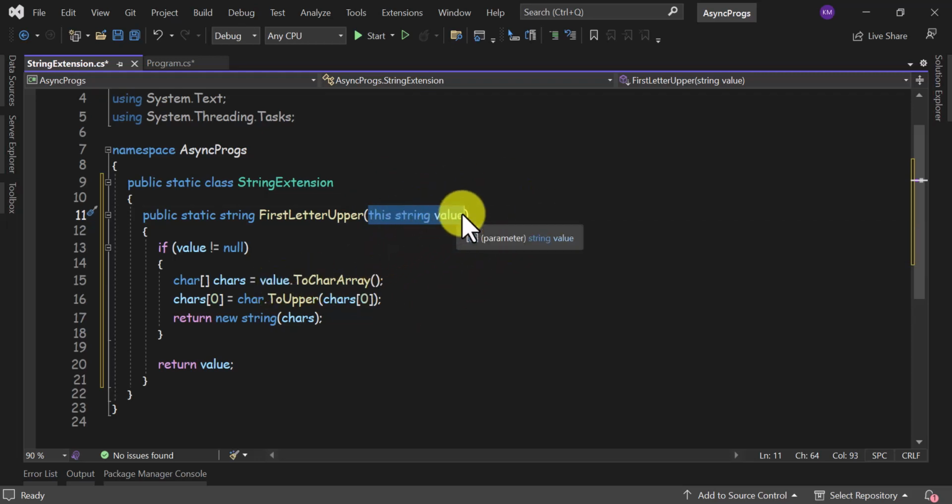Of course, you can add additional parameters to your method, but we do not need any other parameters. We just need the value of the string that we want to convert the first letter of. The object that you use to invoke the method is automatically passed as the first parameter. When we call the method FirstLetterUpper, we call it on an object of a specific type. The value of that object is going to be passed automatically to the first parameter. We do not need to pass this value explicitly.